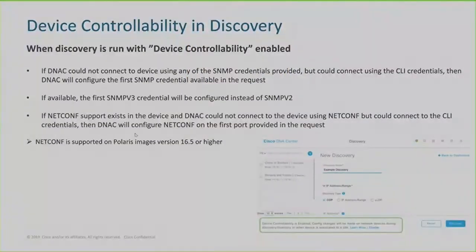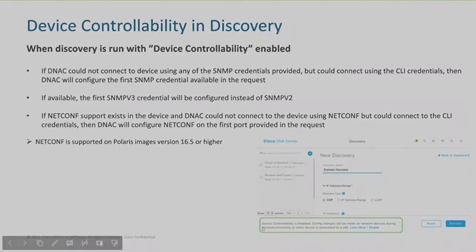All right, guys, because you saw that flag there at the bottom of the discovery screen, DNA does tell you every time you discover a device whether device controllability is enabled or not. That's the good news. You don't have to remember this much, DNA is going to let you know. But you do want to know what device controllability is all about, right? The default is that it is enabled, and what it enables is for DNA to manage the device. So we do require device controllability enabled when you discover devices for that device to become managed by DNA.